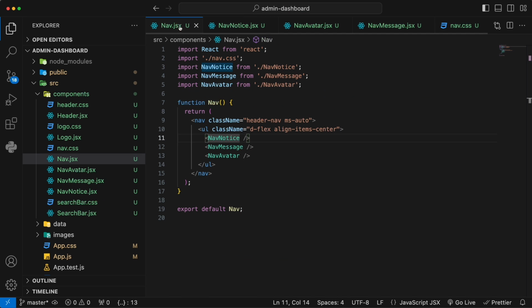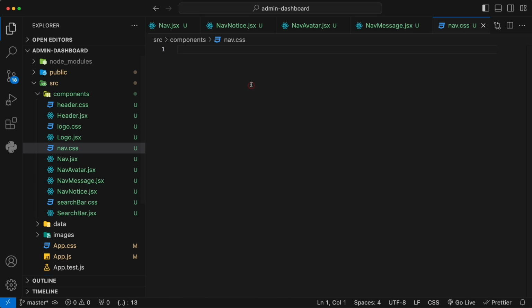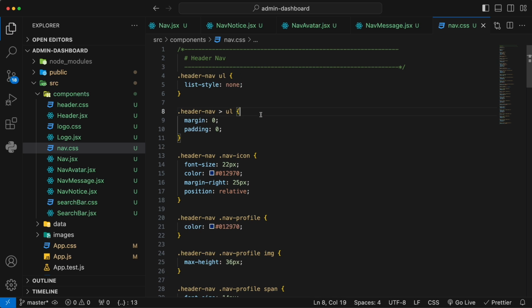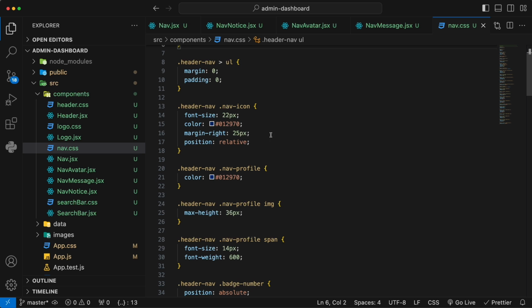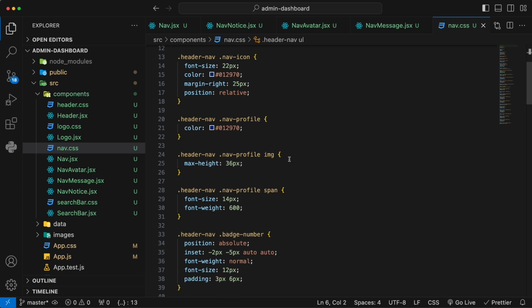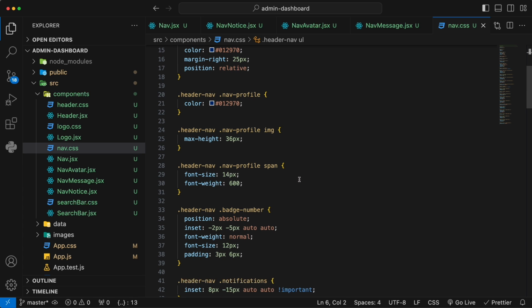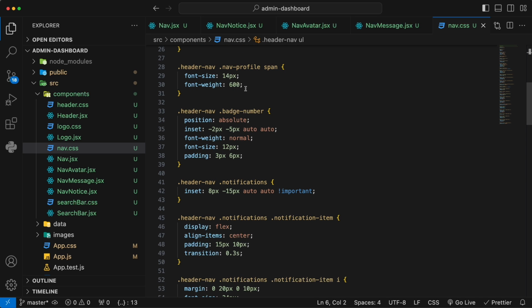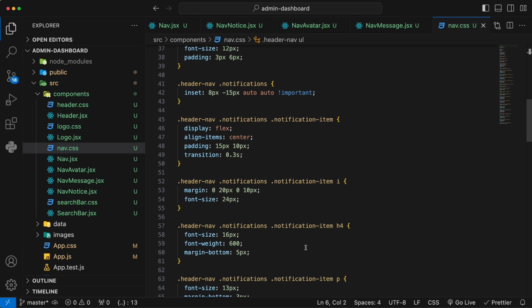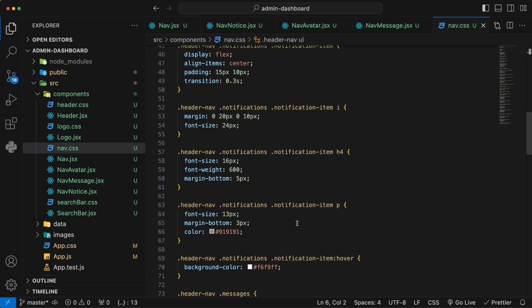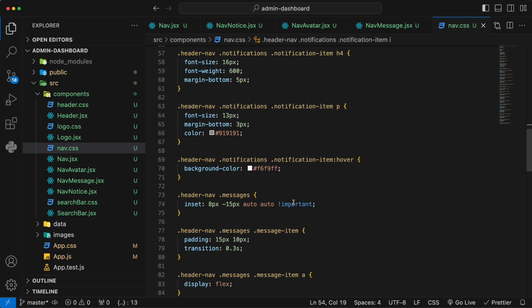So now let's go into nav, and then into nav.css. I copy and paste in all of this CSS file for the navigation. I remove the list style and the padding, make sure the nav icon has the proper font size and color, predefine the image size, and set the font size and weight for our nav profile span. Make sure we have our badge number, which is this one. We have given that a proper font size and background color. It's very basic CSS settings. It just fetches the class names and gives them a proper margin and font size. You will have the perfect alignment in the end.